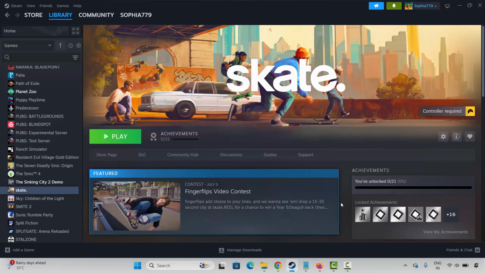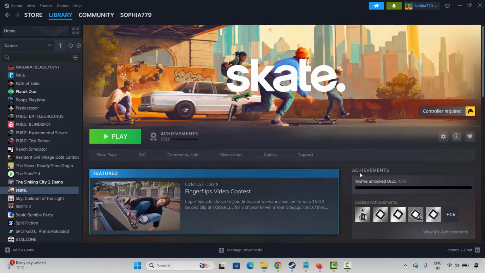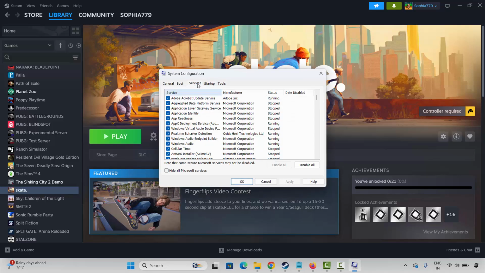Next is to perform a clean boot. So for that, you have to press Windows plus R and type msconfig, press OK. This will open the system configuration page. Here you have to click on the services tab, select hide all Microsoft services, click on disable all.